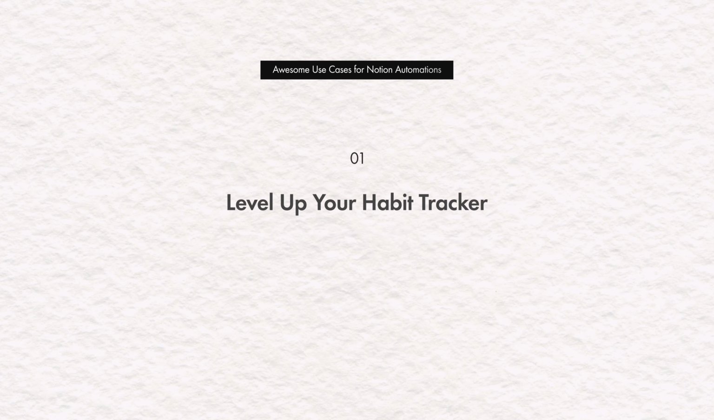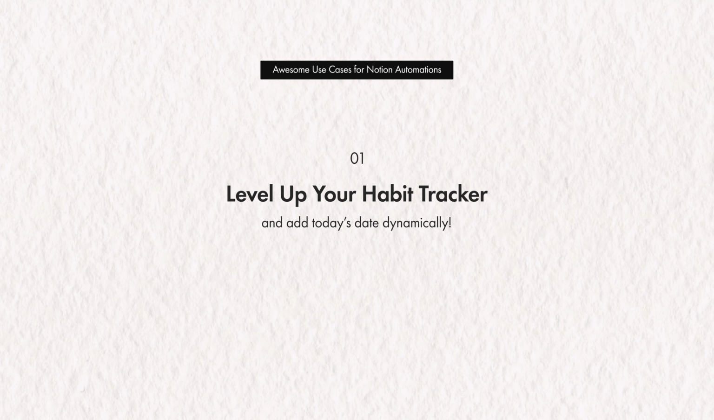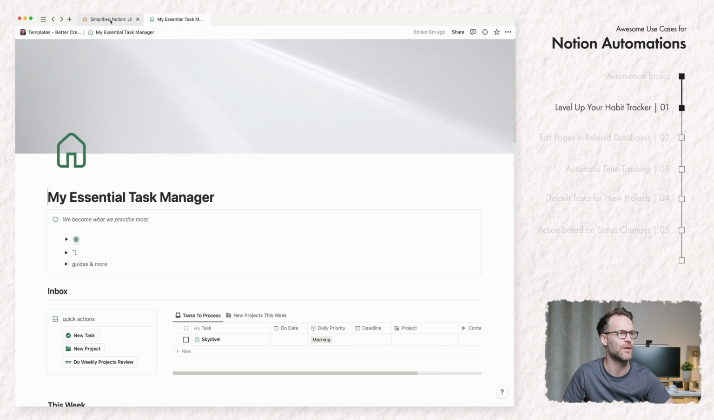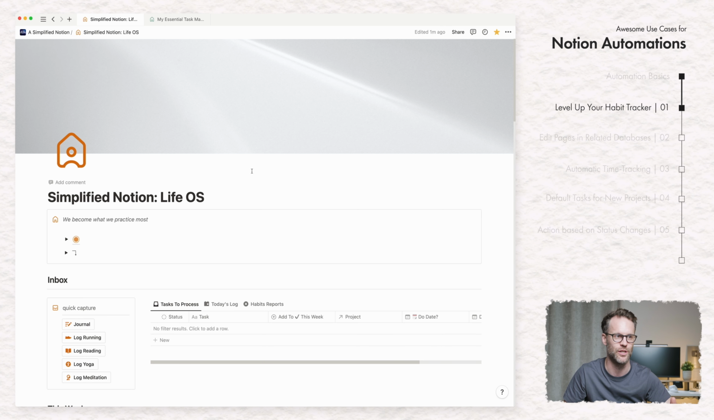Now, before we get onto those more involved things like default tasks, I want to show you one of my favorite use cases for this. It's really simple and it's for a habit tracker. To show you that, I'm going to go into my simplified Notion Life OS.